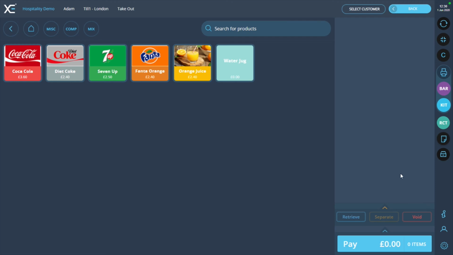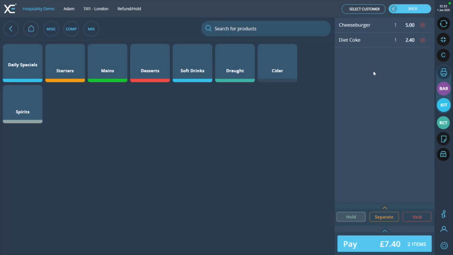The first way is to press the Retrieve button at the bottom of the screen. This will retrieve the order which you last held.